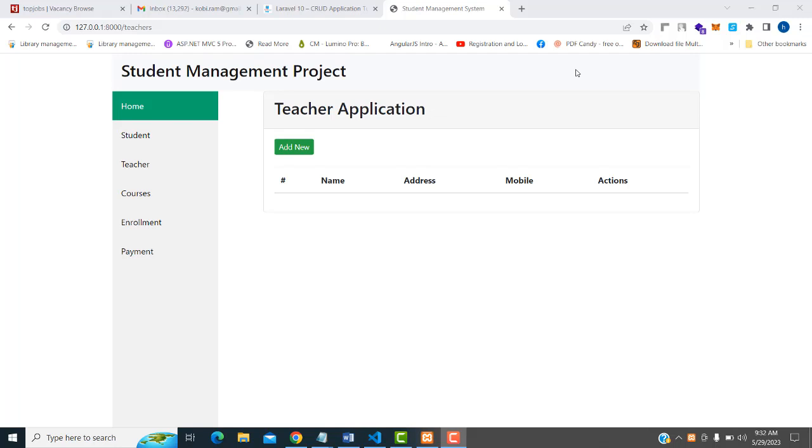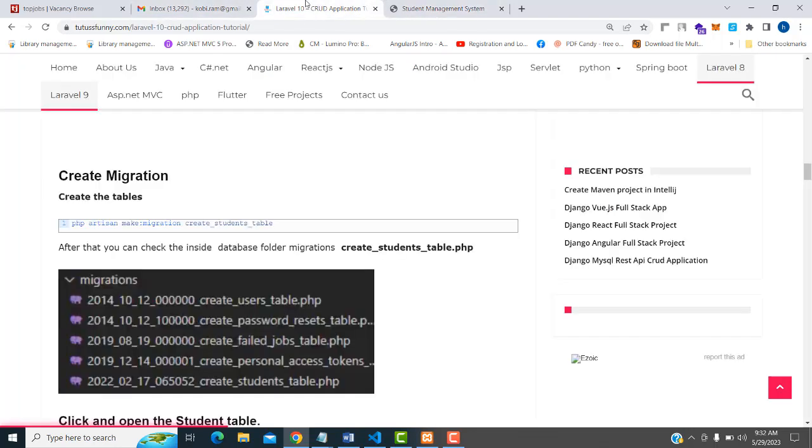In this class, I am going to teach course. Course has a name, a syllabus, and a duration. Okay, we have three attributes of course. So first, we have to do the migration part of the course.